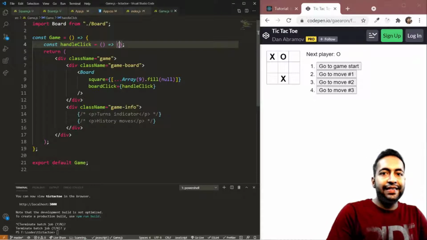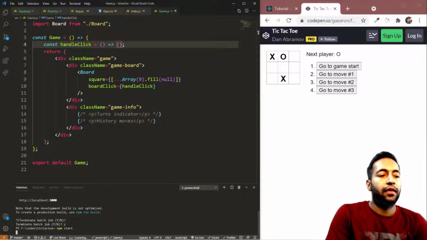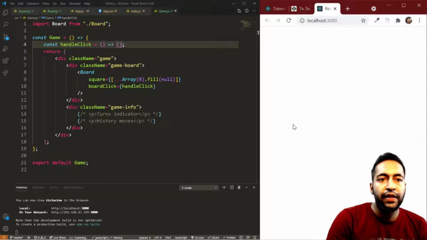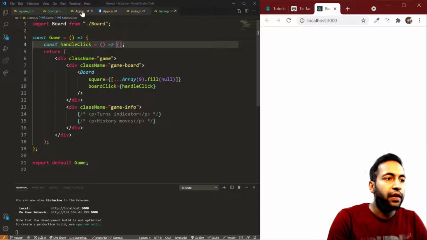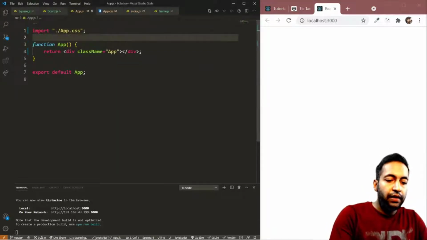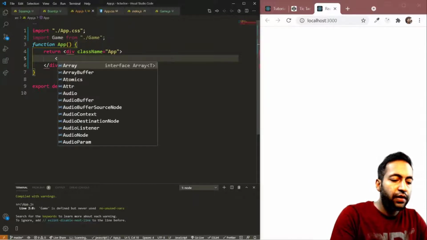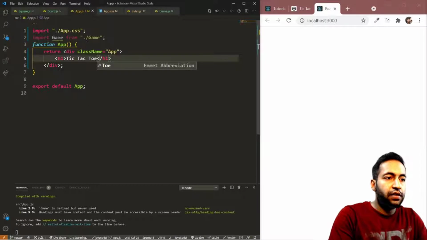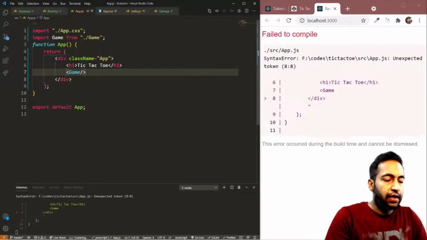Now let's render everything on our screen and see whether this works. Inside the terminal, you can say npm start, and just wait for a while, and it will start our development server. Here you can see that our development server is ready. Now we cannot see anything on the screen because we have not yet added our game component to our app. So let's go to the app component, and here let's import the game component, game from ./game. Now let's first add an h1, tic-tac-toe, and here we will say game.